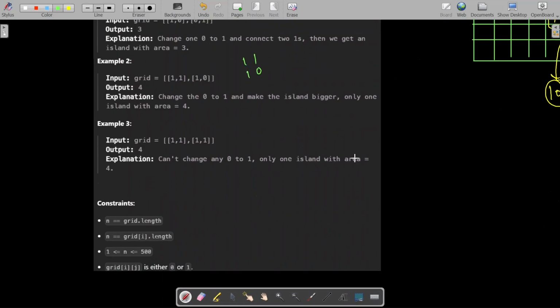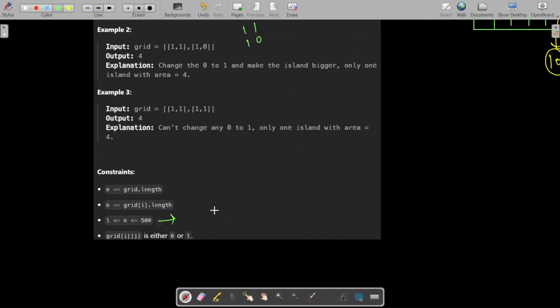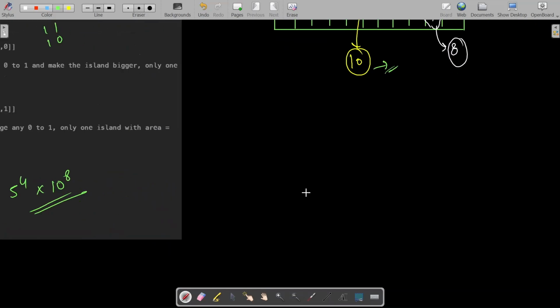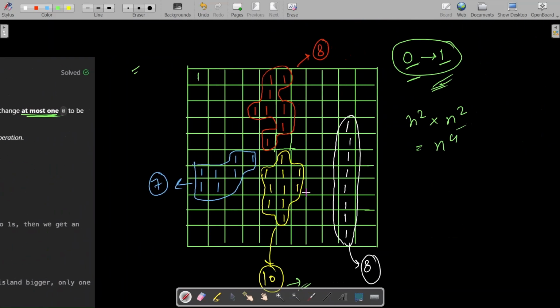Let's look at our constraints. n is 500, so it will be around 5 to the power 4 into 10 to the power 8. So obviously this is not a good complexity to solve this question. Okay, so what we can do instead of computing the size of the island every time? Let's see.